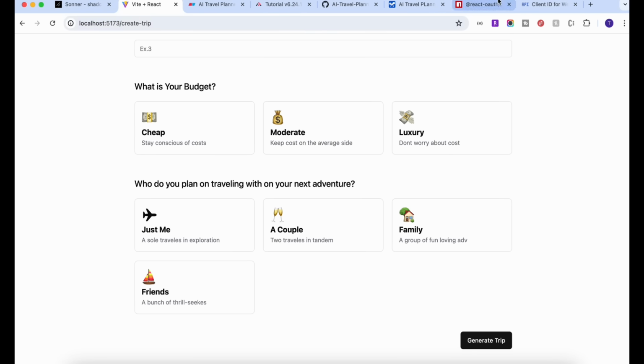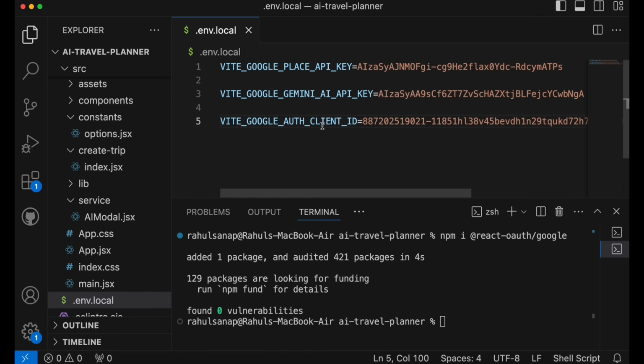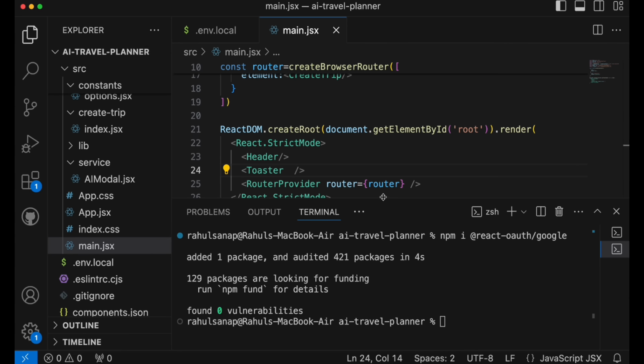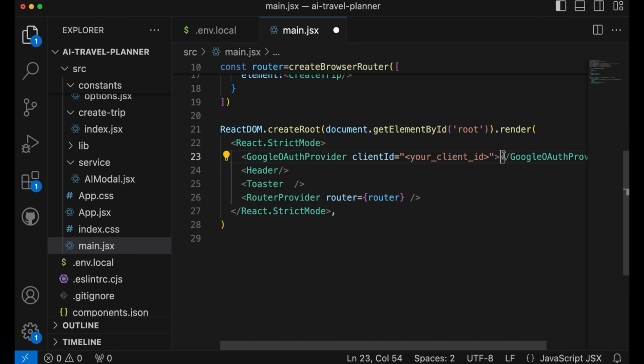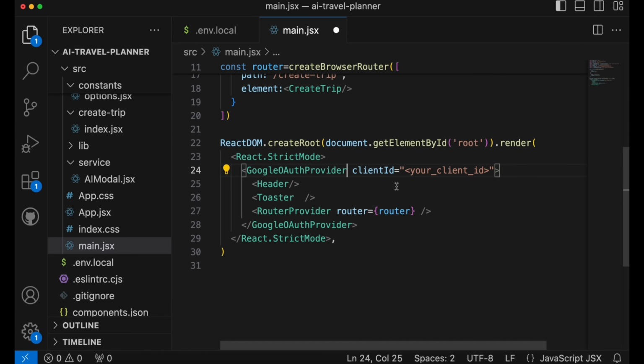Next we need to wrap this one, so I will just copy this line of code. Then let's go to this main.jsx file, and before this header, I will add it. Make sure to wrap your application inside this like this. Make sure to import this Google Auth provider.